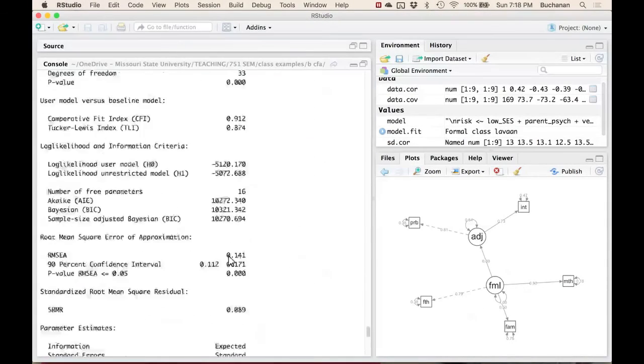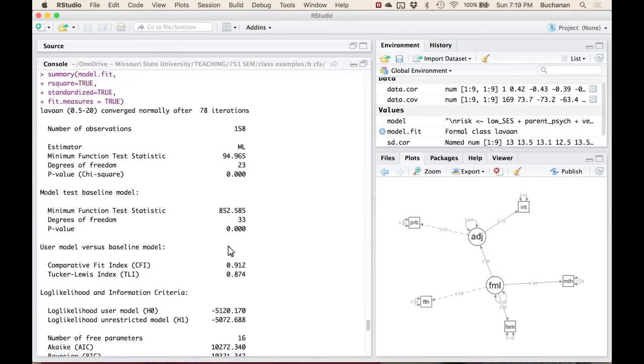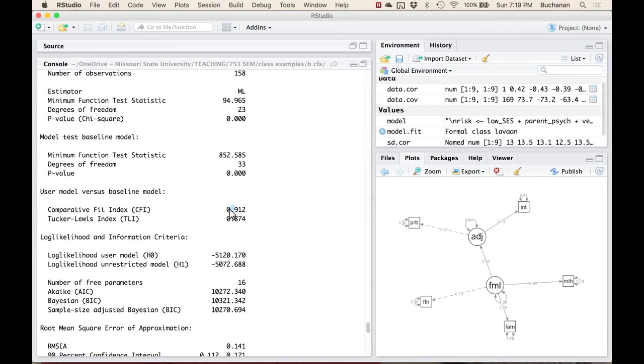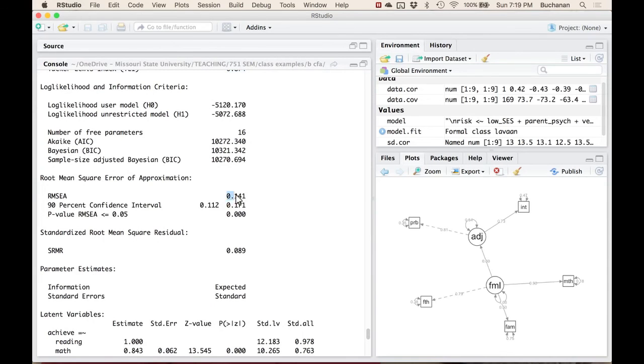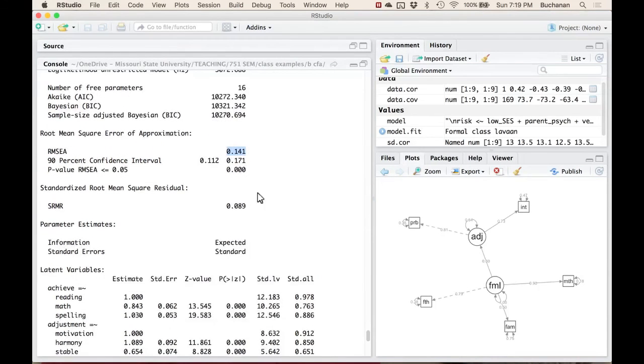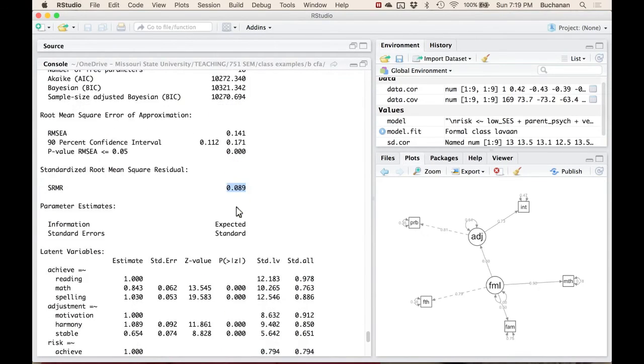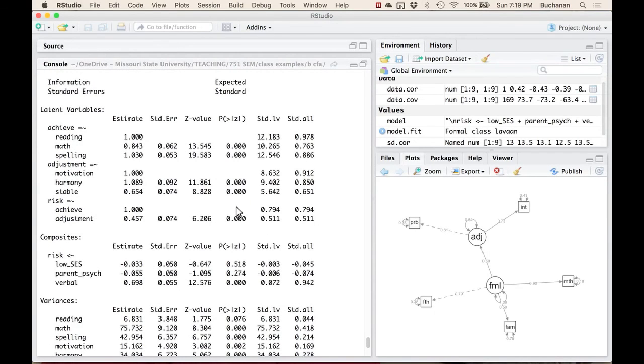So let's look at our fit indices. Compare CFI is acceptable. TLI should be better. Our RMSEA is not totally acceptable, right? That's not in a good range. SRMR is good. So we got half and half, so mixed bag on these. And then it gave me my loadings here.